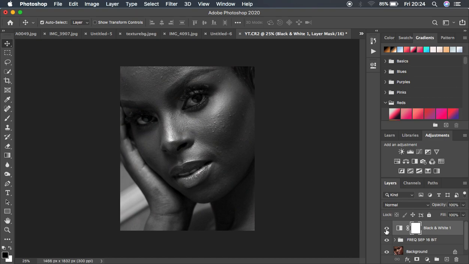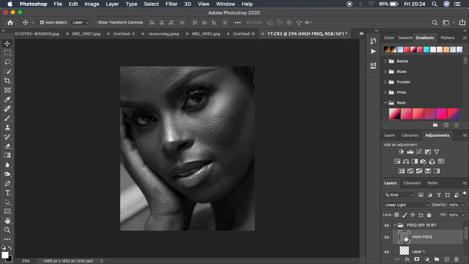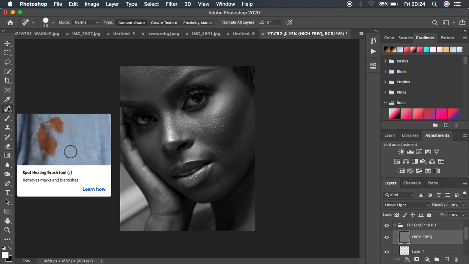So the next thing is how we can remove or deal away with the blemishes in the best way possible. I'm just going to come to the frequency separation group, and remember, blemishes are usually part of the textures that are embedded in the high frequency layer during the frequency separation technique. So I'm just going to select the high frequency layer. Then the next thing I want to do is choose the best tool that is going to help me remove the blemishes. Different people use various tools to remove blemishes, but some tools can tend to leave some patches in the images.